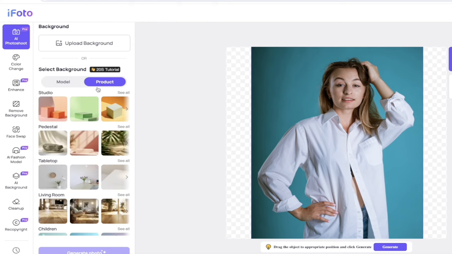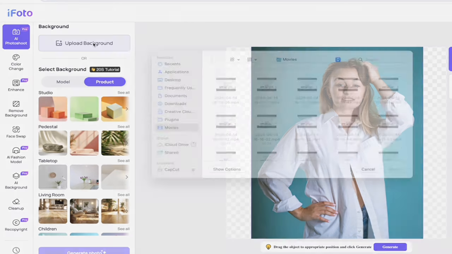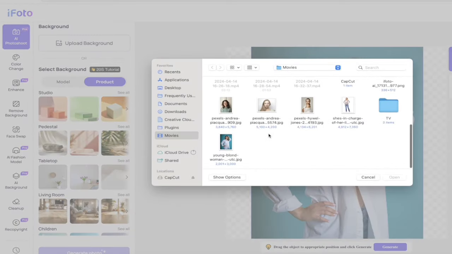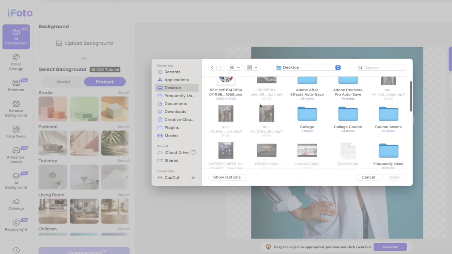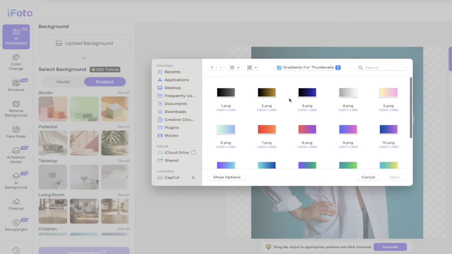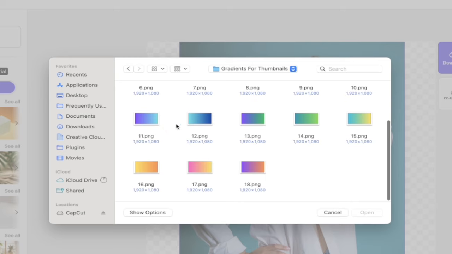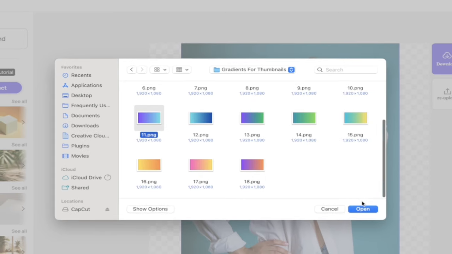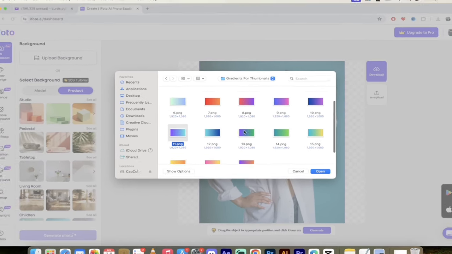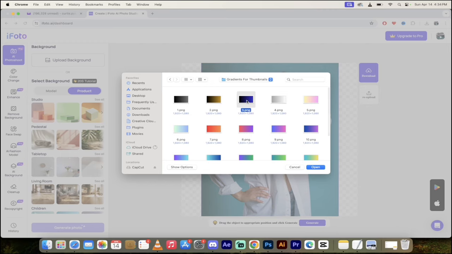So I'll just click on product and then look at this. Up at the top here, you're going to see upload background. So I'm going to go ahead and pick my own. I'm going to click on upload background. And then what do I want? I probably want a gradient, for example. So here we go. We've got a whole bunch of gradients for thumbnails. I've got all my YouTube gradients ready to go. So here we go. We've got this nice, cool dual gradient. Oh, it's almost the same as the one on here. So let's pick a different color. Let's go with this one here.